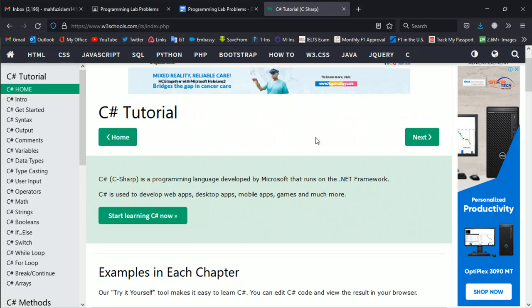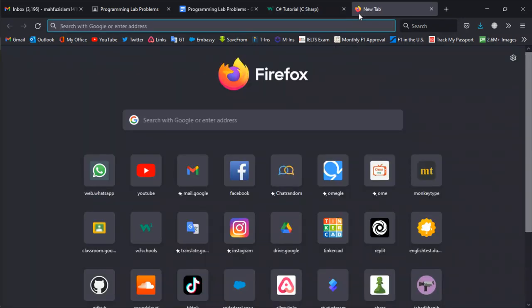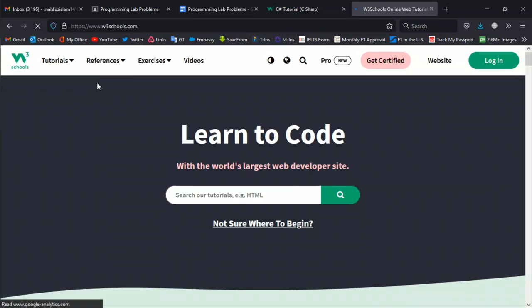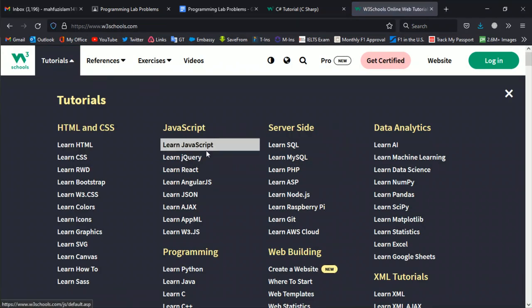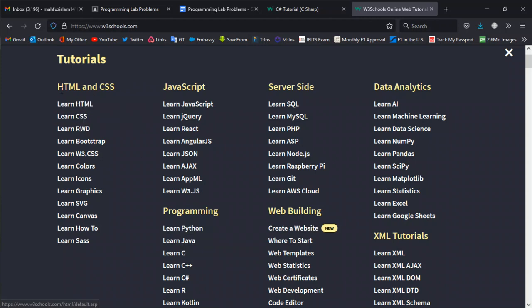So today I'm going to discuss C sharp and give some basic ideas in this tutorial. So let's get started. How can you get C sharp? As usual, just go to W3Schools and go to the tutorials. You'll see the programming section. Here I have HTML, CSS, JavaScript, server side, data analytics.